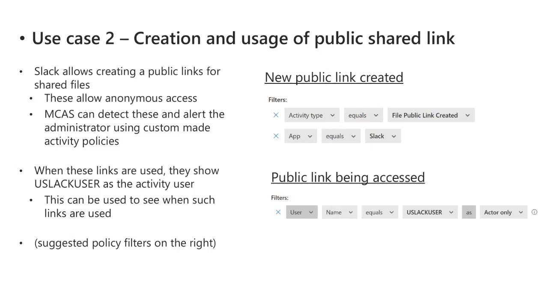If a user creates a public shared link, you can be alerted via MCAS that this public shared link was created. And if another user accesses this public shared link to the file, you can be alerted also. But being alerted only for the creation of this link does not give you the whole picture, because there are multiple creations of single public sharing links.